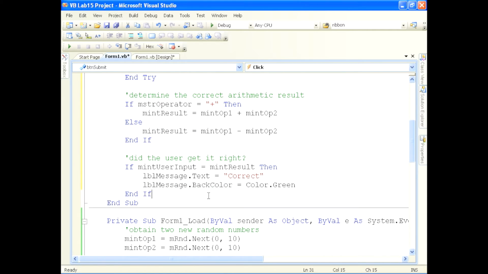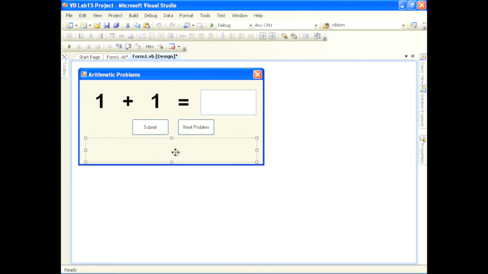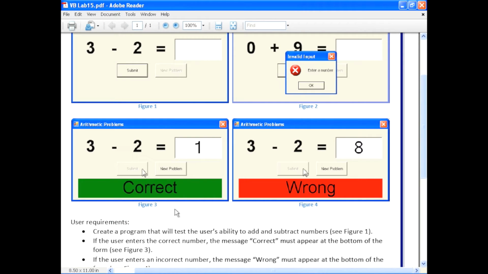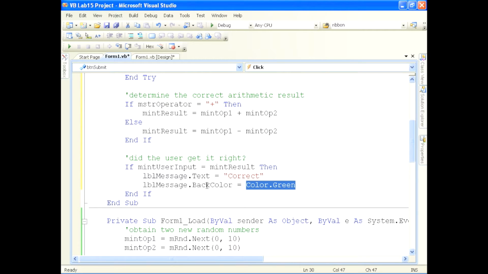Okay, let me go over this section of code. Did the user get it right? Is the int result and the int user input, are they both the same value? If they are the same value, then the text property for the label message is going to display correct. We're talking about this label. That label will now display the word correct, and its back color will be a solid green color, which, as you'll see from the handout, is exactly what we want to generate, the word correct and a green background. Okay, so the back color will be that.